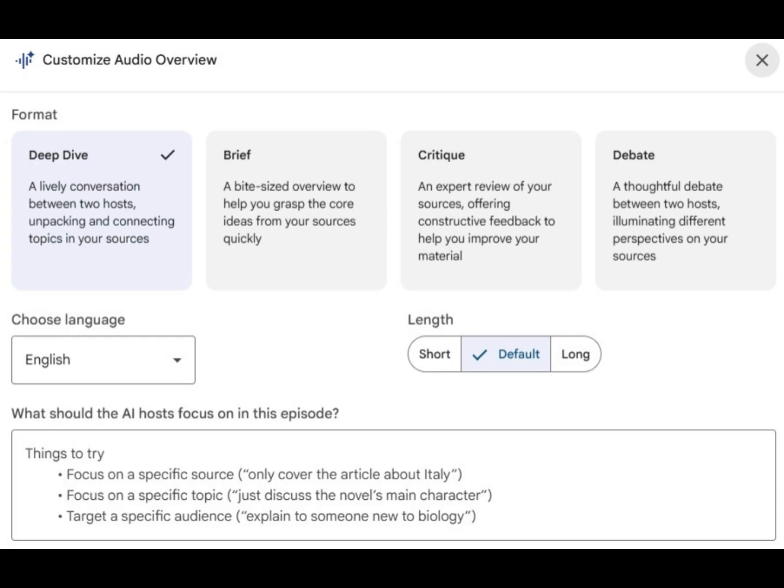The default setting seems to be the sweet spot. It gives you an audio file that's about 7 to 10 minutes long. Perfect for a commute or a quick listen. Exactly. It's digestible. And it takes maybe 5 to 8 minutes for the AI to generate it.